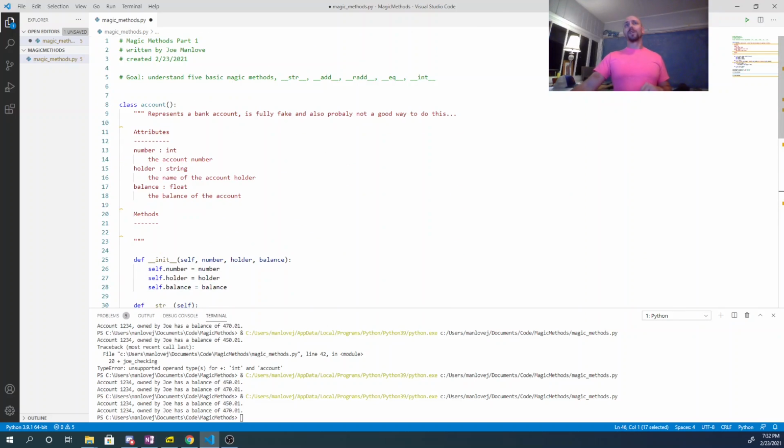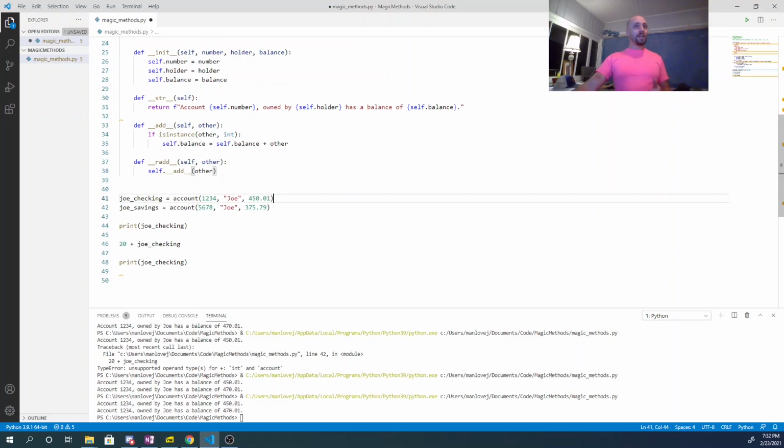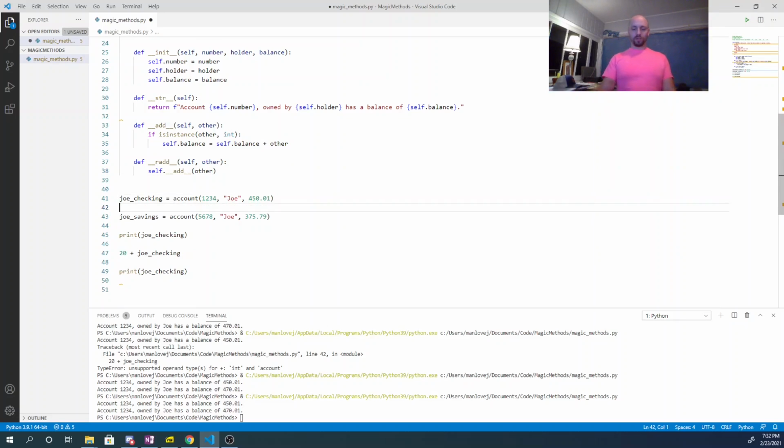All right, let's talk about equals. So this is our comparison method. So what I need here is another account. So I'm going to make, actually, why am I doing this? I'm going to make Joe checking again. And I'm going to suppose that this got read out of the database in two different ways and amalgamated. So there's two different accounts here, right? One of them's got a different holder name than the other, but the account number is the same.